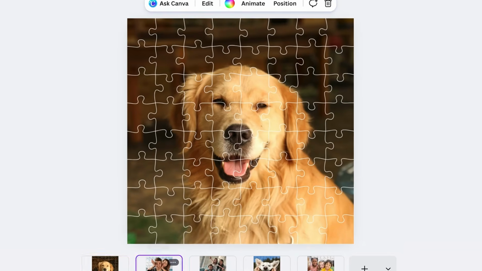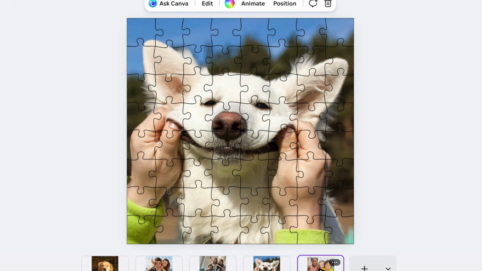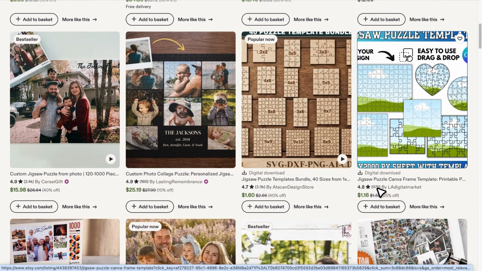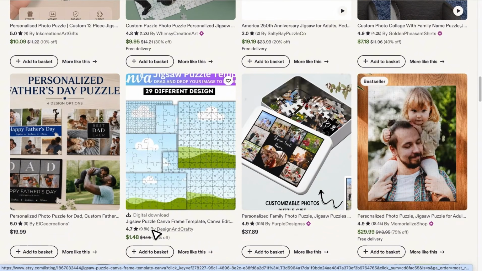Today, I am going to show you how to create a jigsaw puzzle in Canva, completely for free. People are selling these puzzles on Etsy as digital products and making real money from it. So today, I'll show you exactly how to create one yourself.